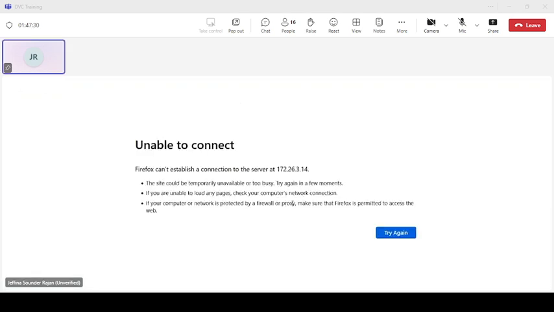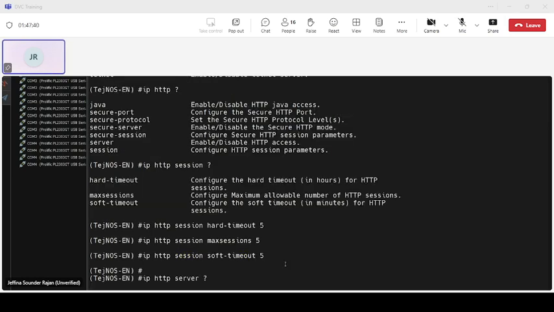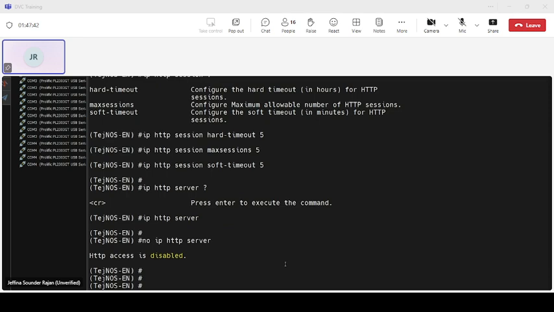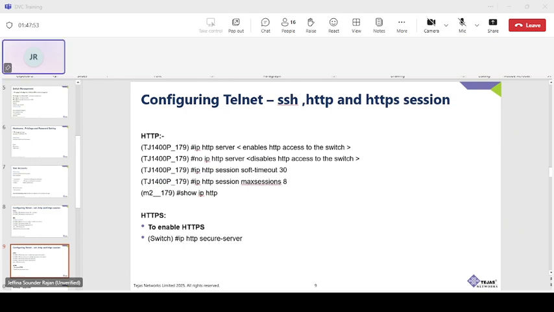Connection will not be there. So it will be disabled. Okay. You are disabling only Telnet. We are enabling SSH. HTTP same like this, same SSH HTTP. For SSH also same thing.